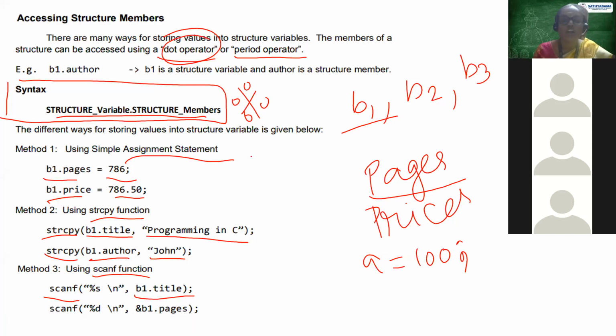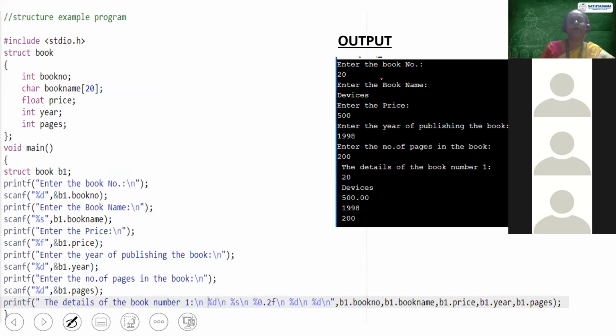Have you all noted this down? What are the things I have denoted here? The main syntax is structure variable dot structure member. The dot operator or period operator is mainly used to access a member of a structure. Have you all noted down? Structure variable dot structure member. Yes, okay, Subbu said yes. Now I will explain two programs, one using only one structure variable and one using three structure variables.